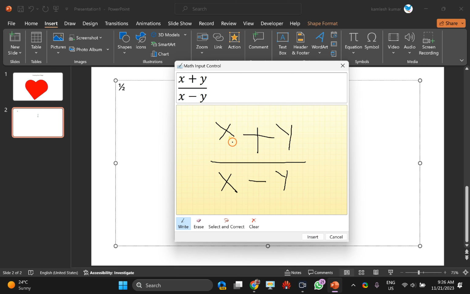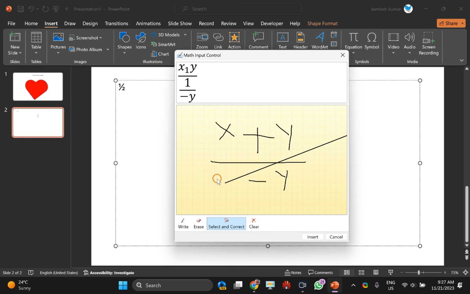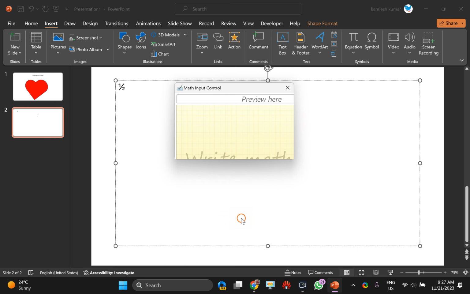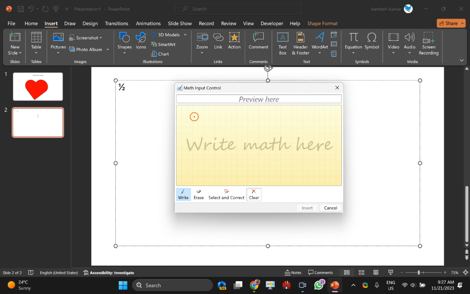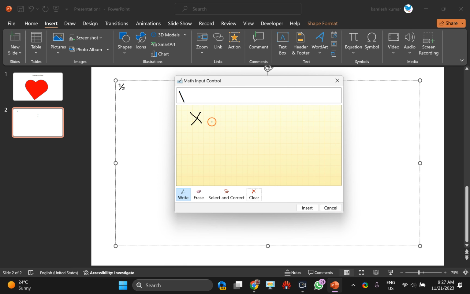In case you have made a mistake, just click on this one, clear. This will erase all the inputs, or you can even select and correct an option. Just double click on this one to select and write a new one, just clear, and you can retype using your mouse like this.